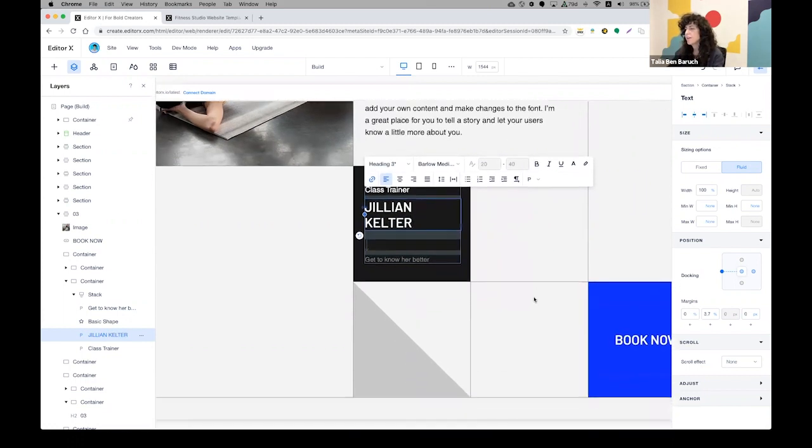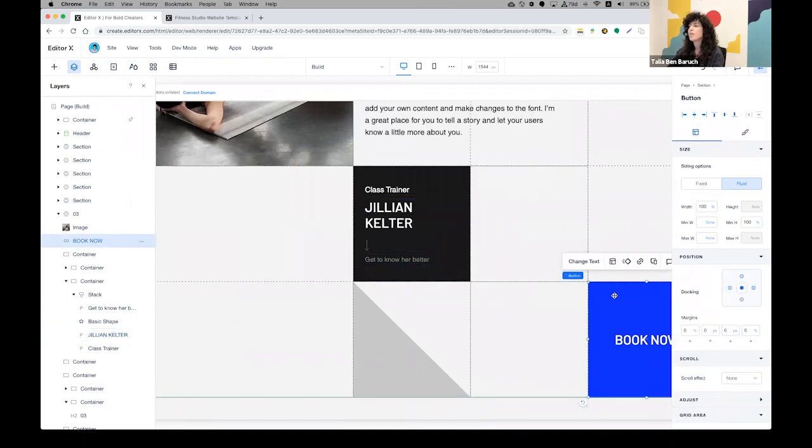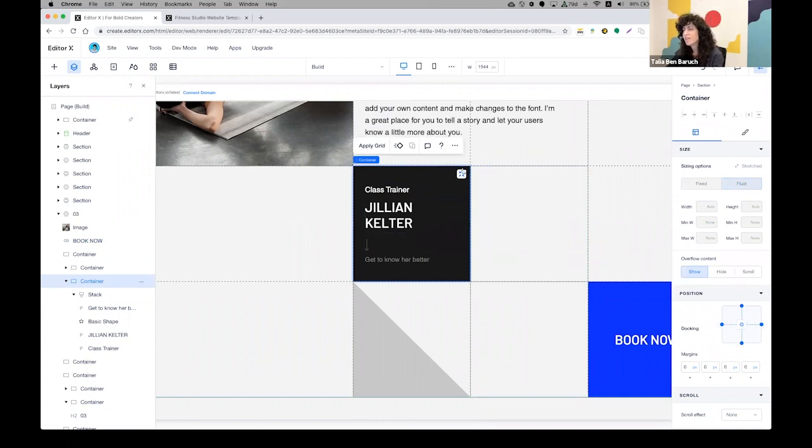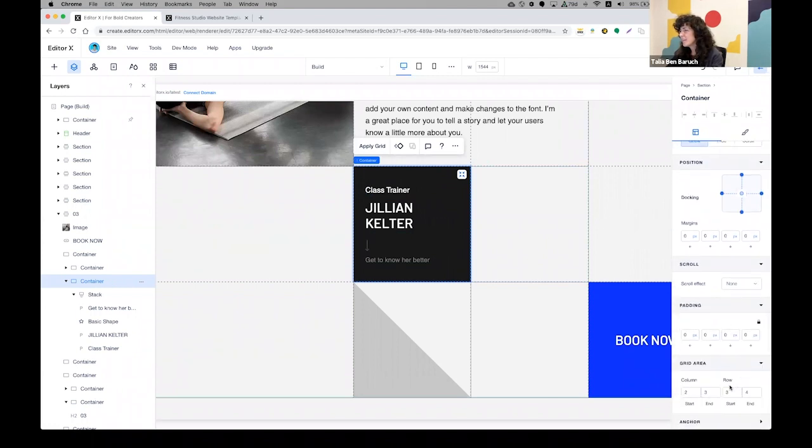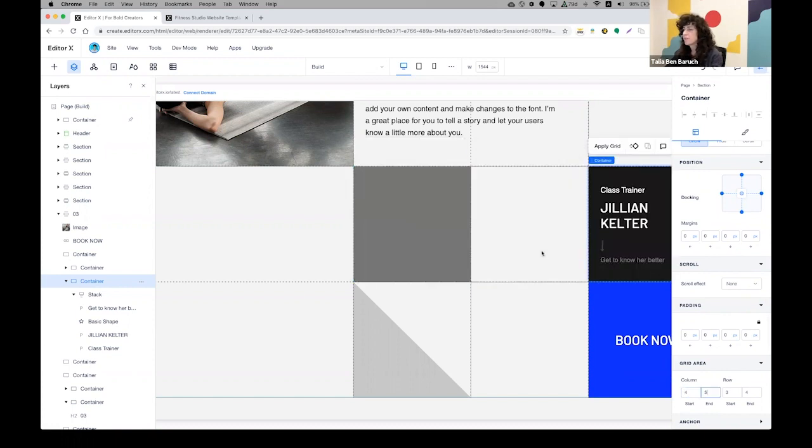Okay. And I'm going to move my button. Move my container using grid area again from this cell to the last one. So I'm going to use column 4 to 5. Okay. And let's look at it again.